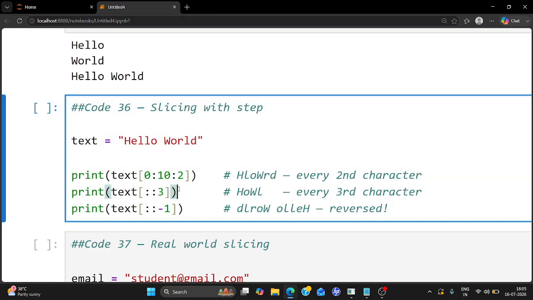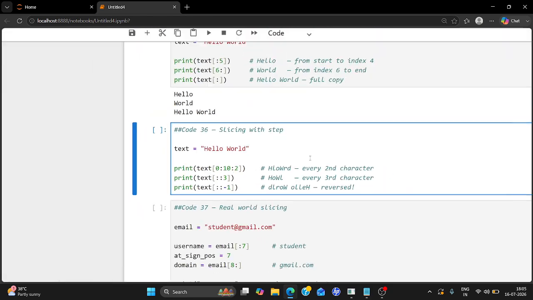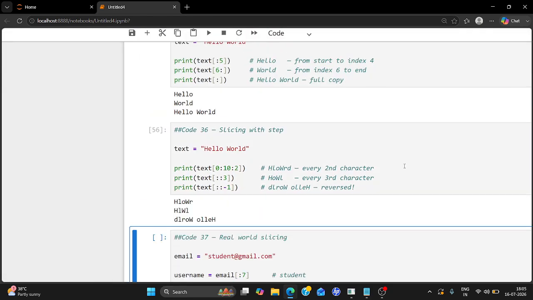Another example, text 0 start, stop 3 means it will print only every third character. And this means it will reverse the string. This means text with double colon and -1 means it will reverse the string. I will show you by running.